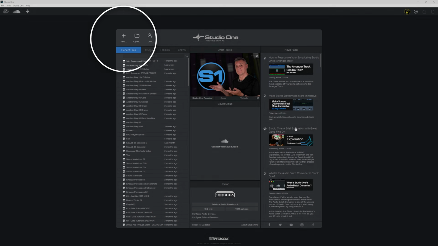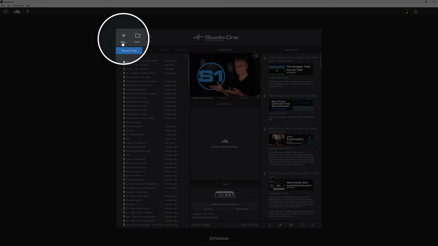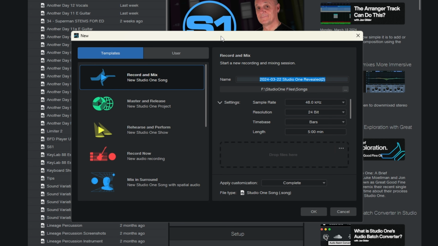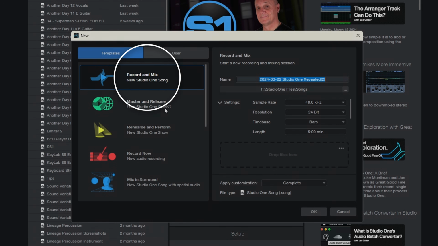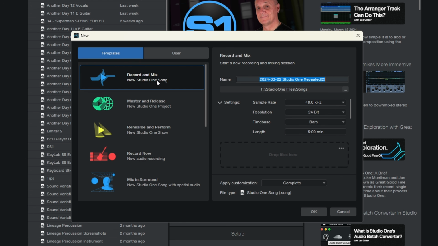So I'm going to go to the top left here in Studio One, click on New, and it opens up a dialog box that looks something like this. Now, I'm on version 6. Earlier versions looked a little bit different, but the main thing you want to focus on the left hand side is make sure you are creating a song and not a project. Projects are something quite different in Studio One.